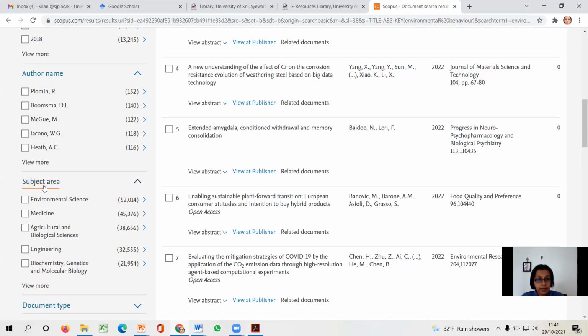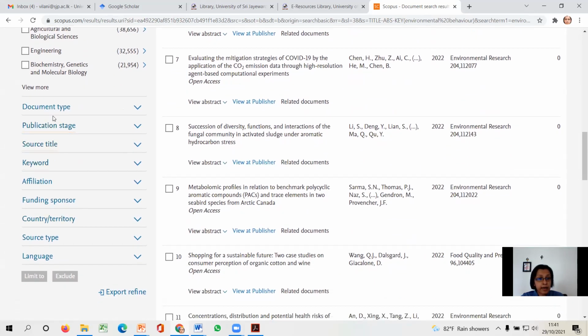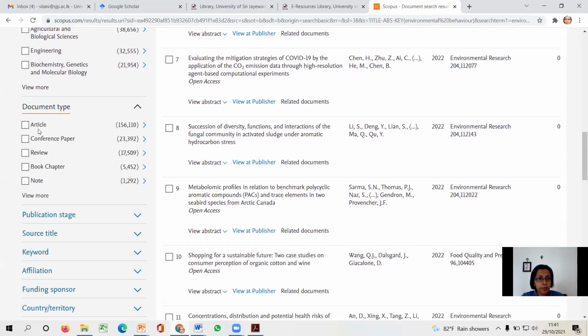Even by subject area, you can search. And there are so many things, like the document type: you can go with articles, or you can go with conference papers.